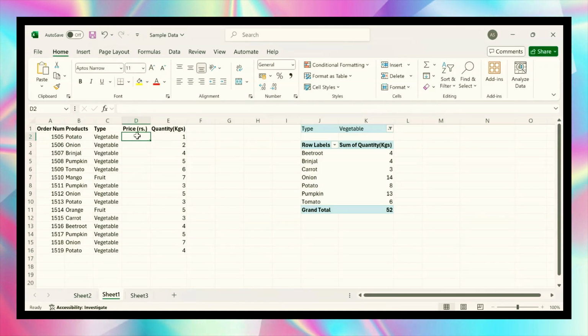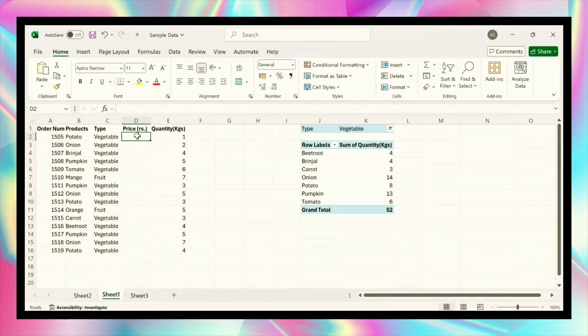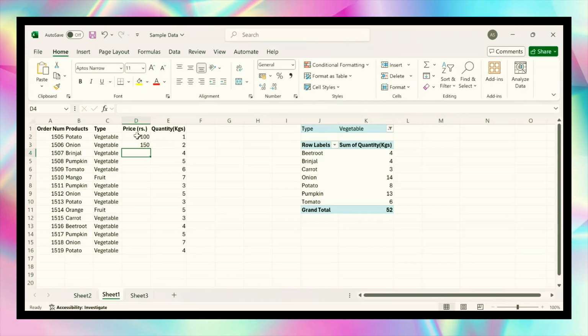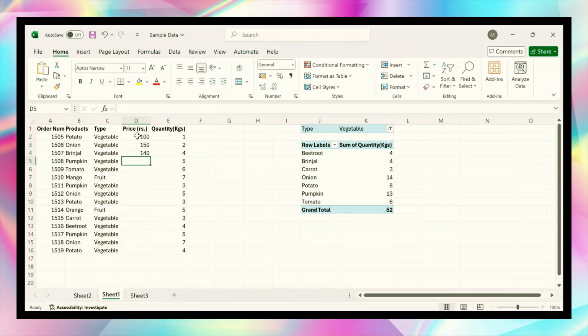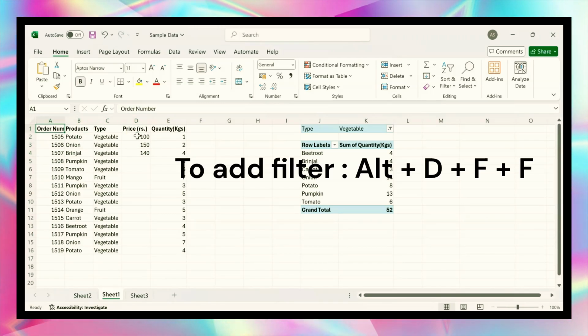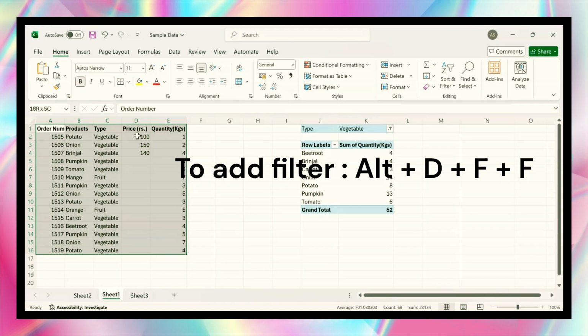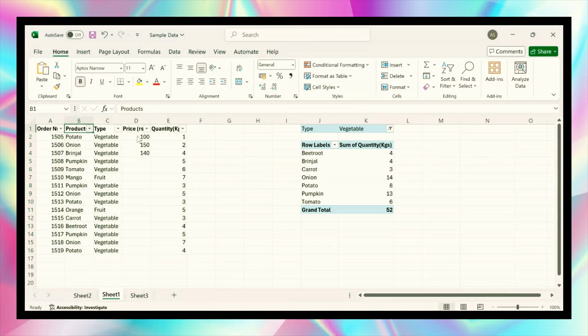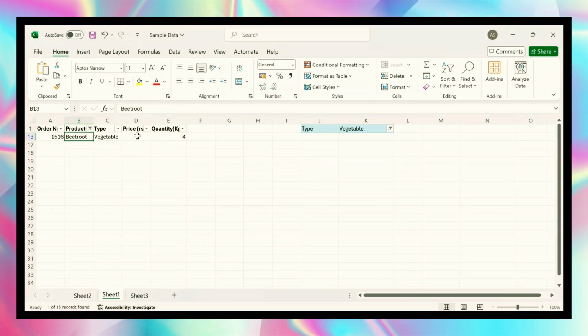So here is the trick to apply filters. Stop entering manually each and every line. Instead, if you want to see, okay, where are potatoes? I'll select the whole table, Alt D F F, go to potato or let's say beetroot.